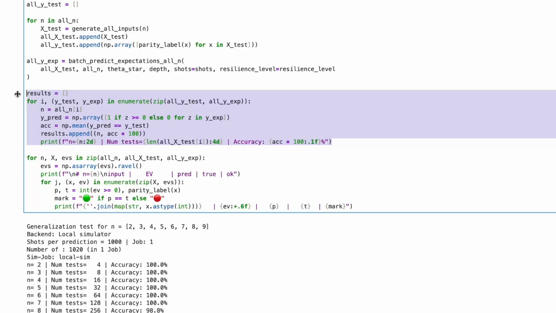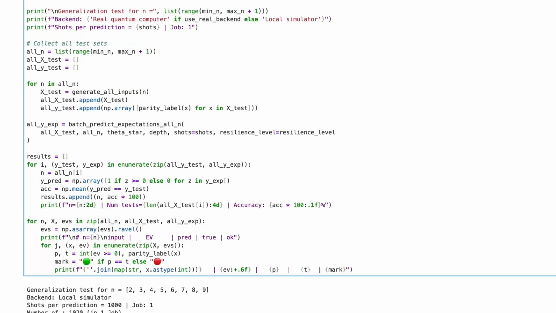Specifically, for every n, we check all the inputs and also display how many inputs we tested. In this code, I set it up so that we test all possible inputs for each n. We then output the total number of tests per n along with the accuracy. That is, the percentage of predictions that were correct. After that, we have another for loop, and all it does is print each input together with its corresponding expectation value.